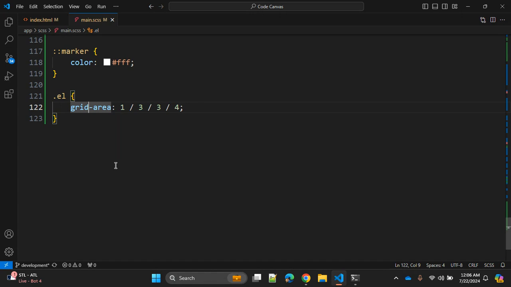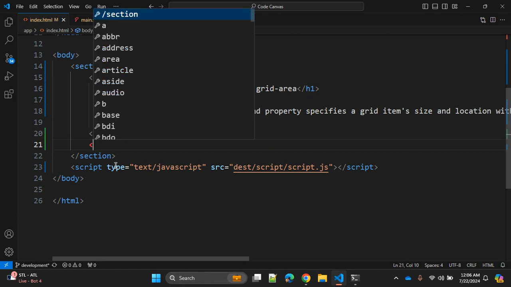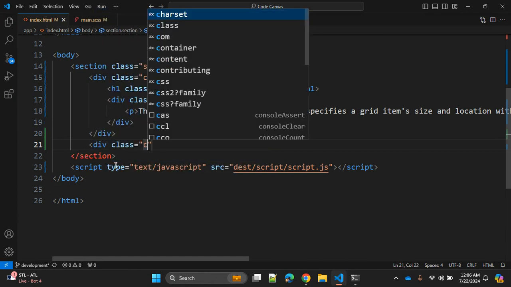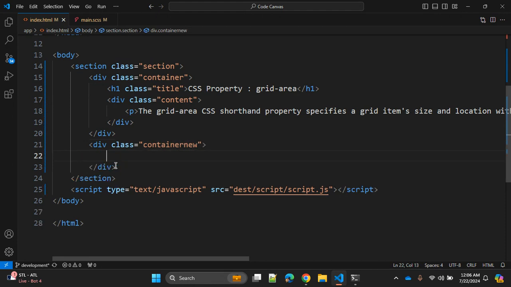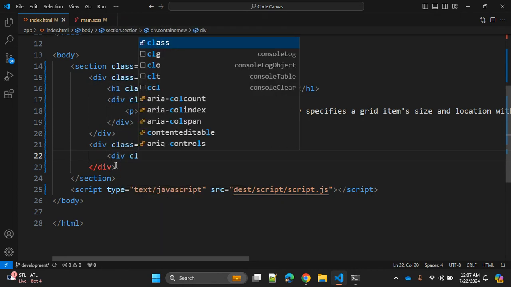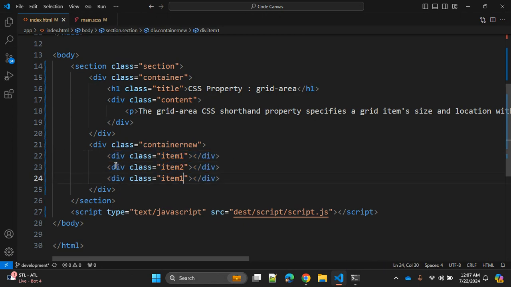Let's create one simple HTML and see how this CSS property actually works. Here let me add one div with class container new. I already have a container class in my CSS library. I'm adding this container new div, class item 1. I'm adding a total of 3 items here, nothing fancy, just 3 simple divs. So now we have 3 items within one container.